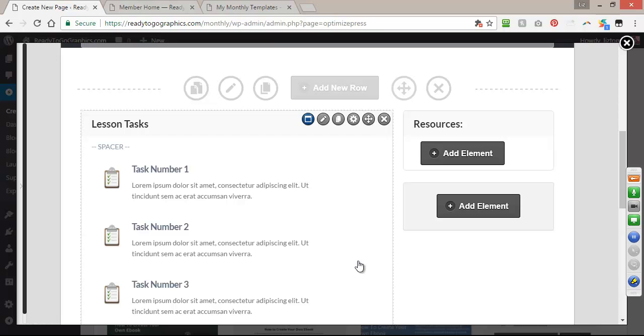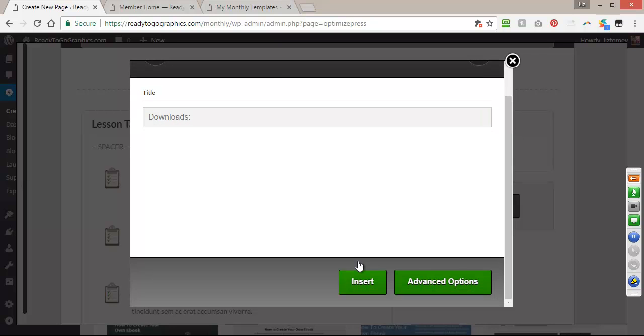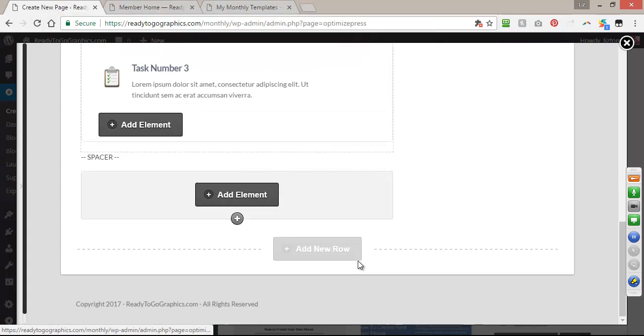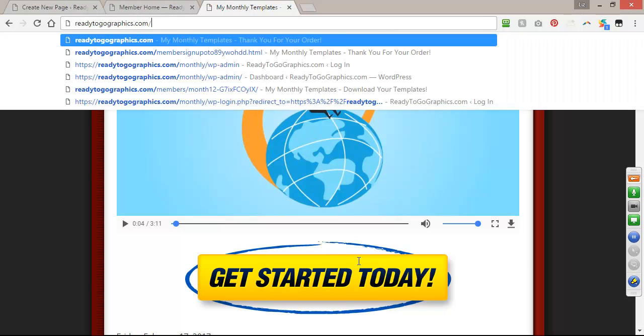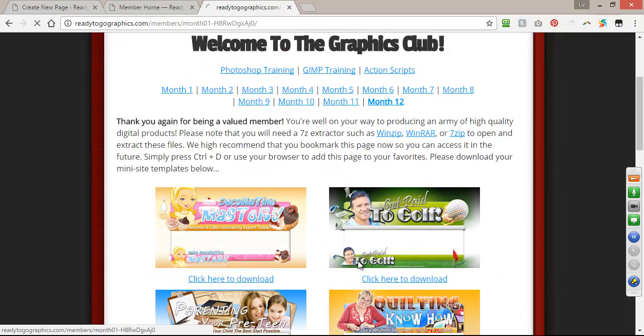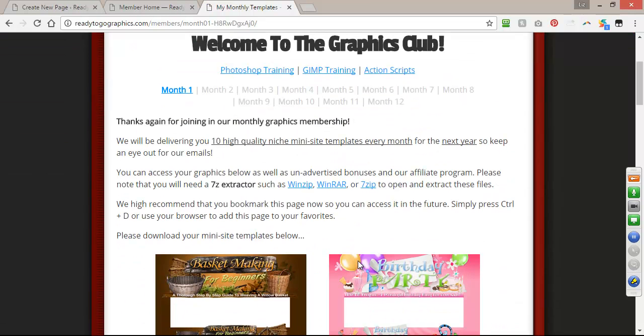So this one's called Lesson Tasks. I'm going to change this to Downloads. Put that in there. And I'm going to get rid of this because all I really want on this page are the actual graphic downloads. And remember guys, I already have a membership site created. I'm just changing the templates over, the site over to a different management, and I'm putting it on WordPress instead of having it just as an HTML thing.